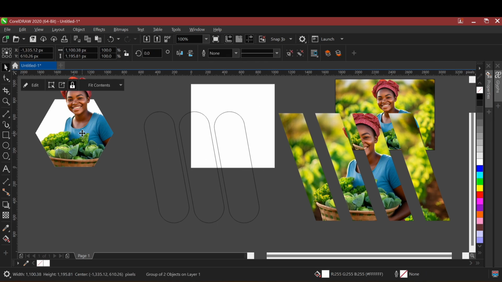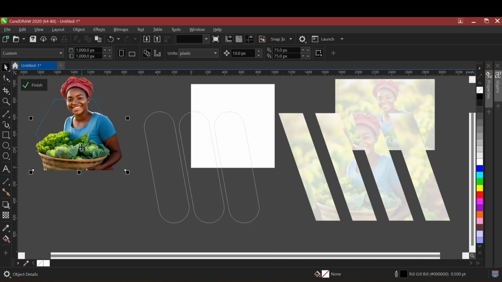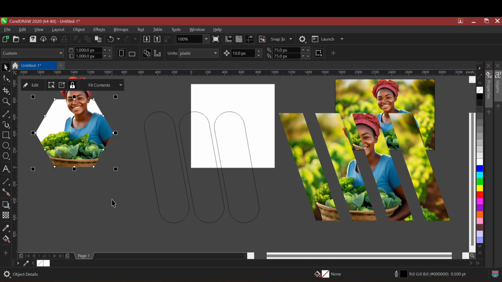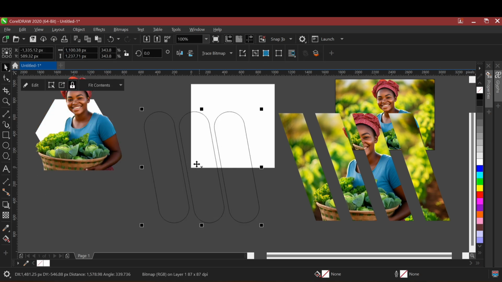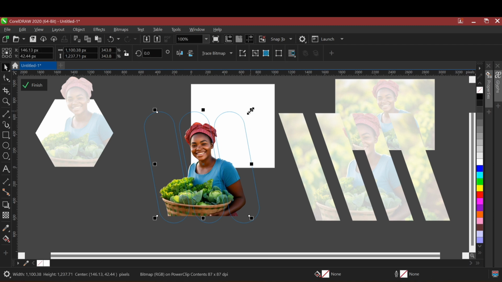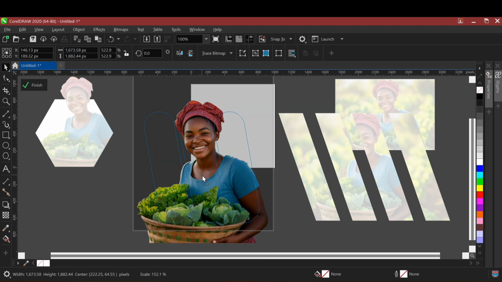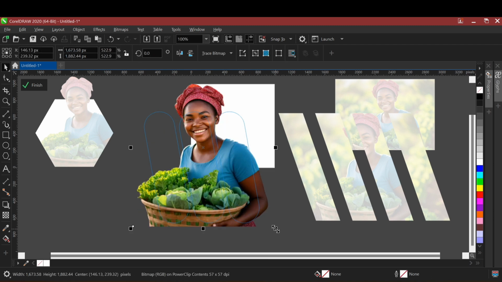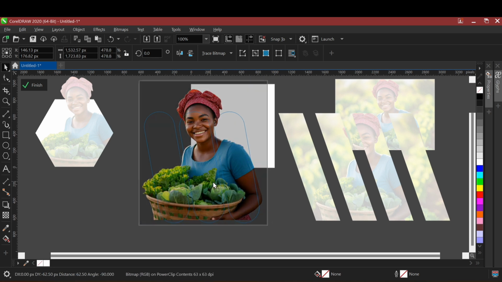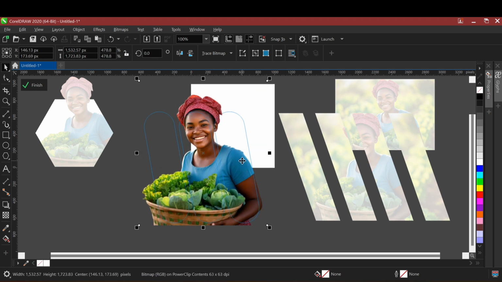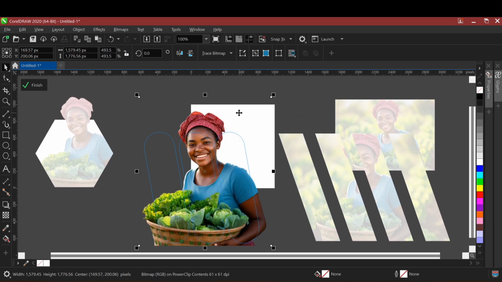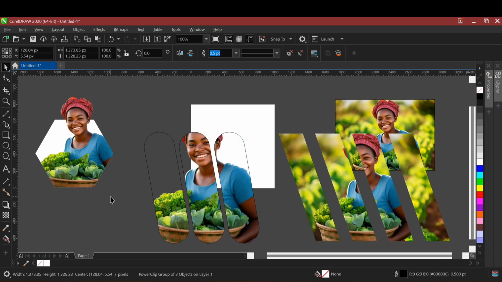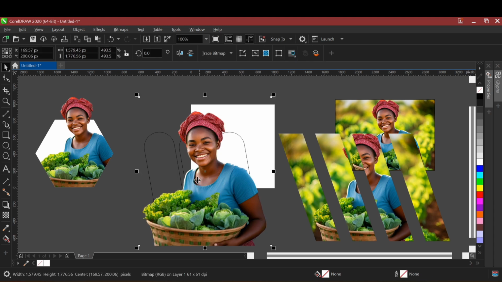Then I come here to copy this one. Let me ungroup it. Then go inside, copy this. I'll paste it here. Then I'll power clip it inside this. Good. Then I need to increase this. Now after increasing this, I'm now going to copy it. Then when I go outside, I paste it.